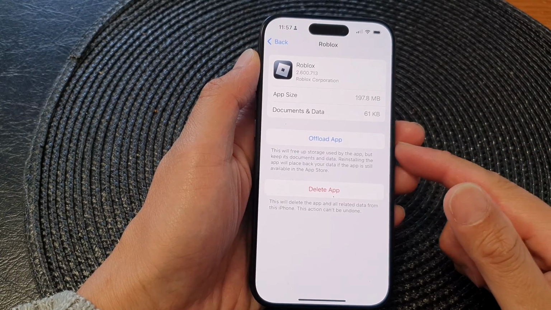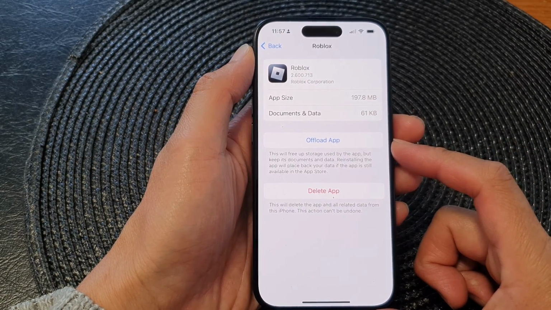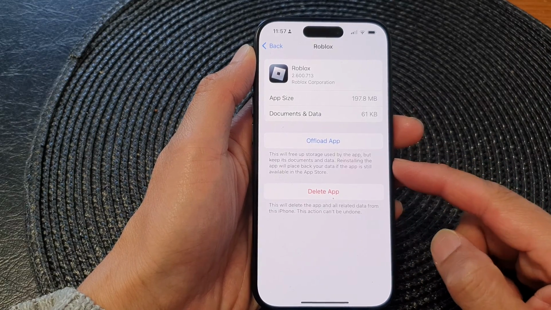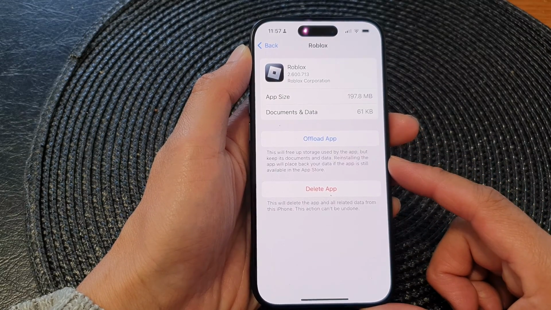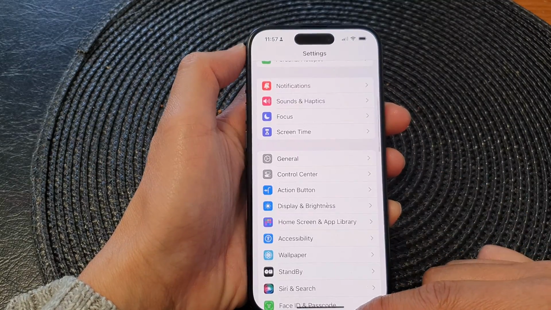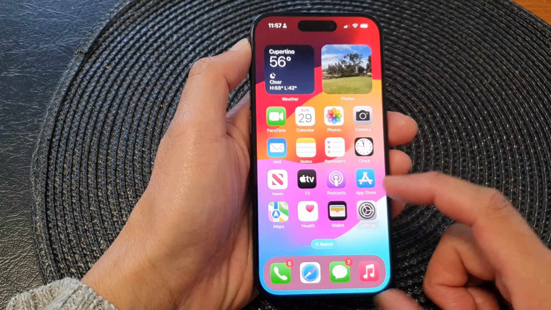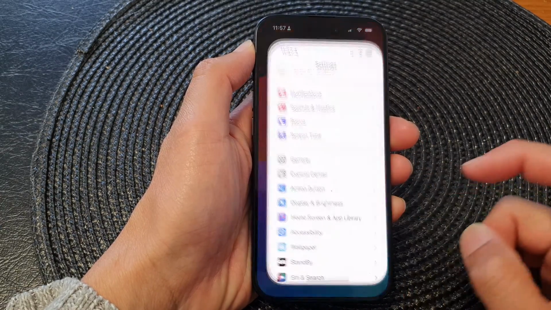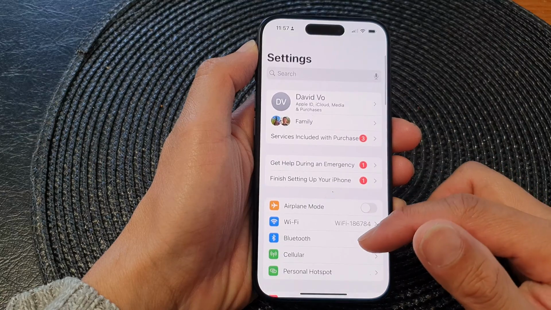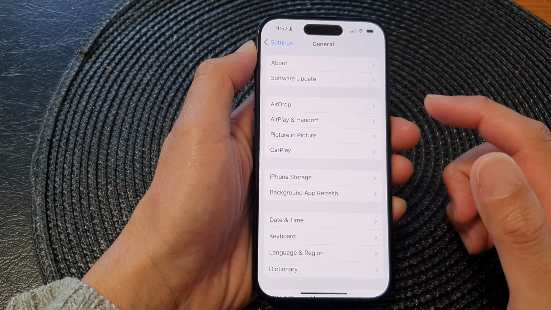Hey guys, in this video, we're going to take a look at how you can offload apps to free up storage used on the iPhone 15 series. First, let's go back to the home screen by swiping up at the bottom of the screen. And on the home screen, tap on Settings. Now in the Settings page, we scroll down and then tap on General.